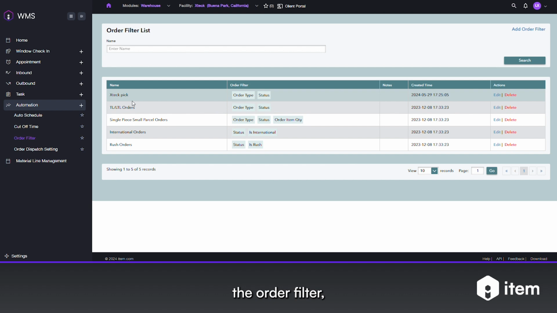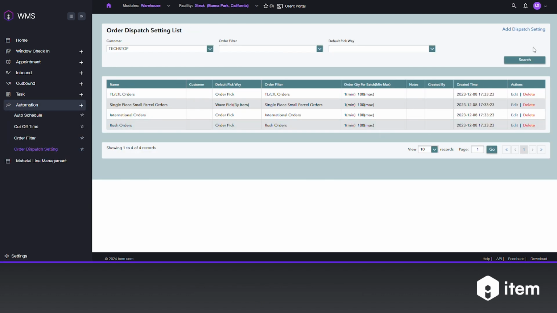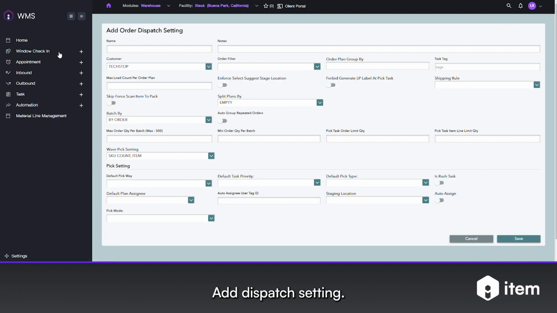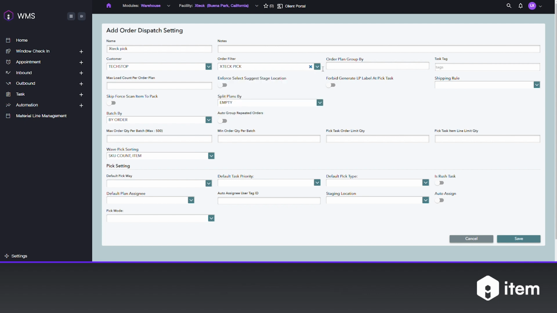Once you've created the order filter, then you're going to set up the order dispatch setting. Add dispatch setting. Input a name, and select the order filter you just created. Here you have multiple options that you can select based on your warehouse requirements. The maximum order you can group into one dispatch is 10. The minimum is 1.